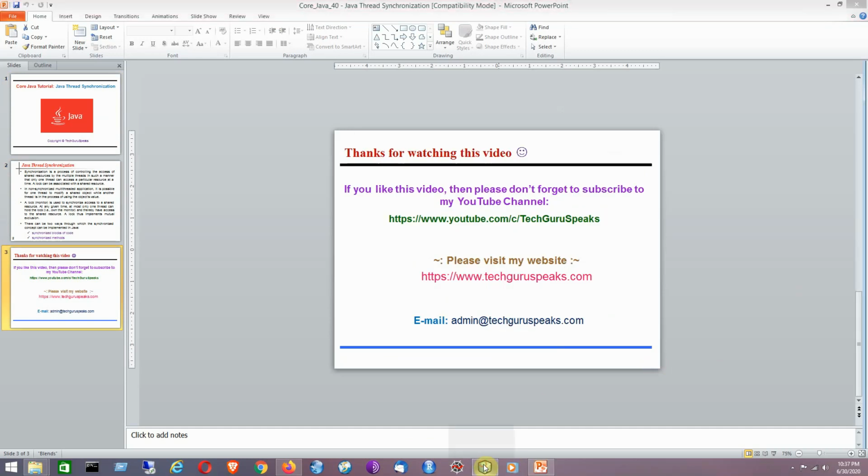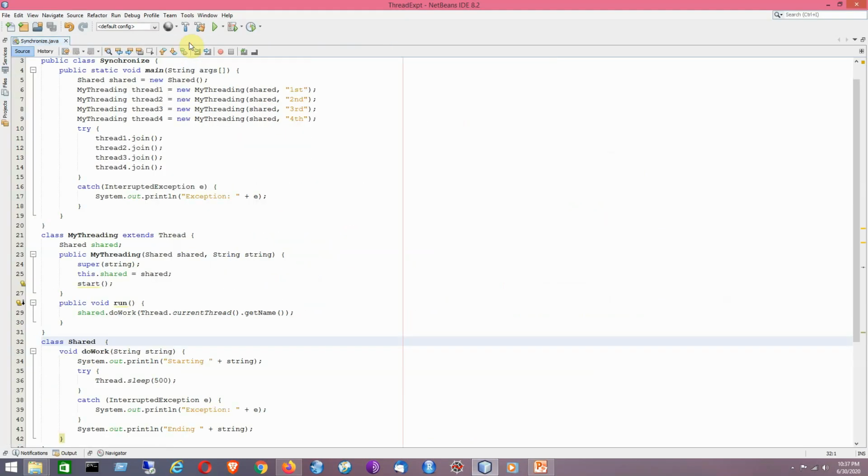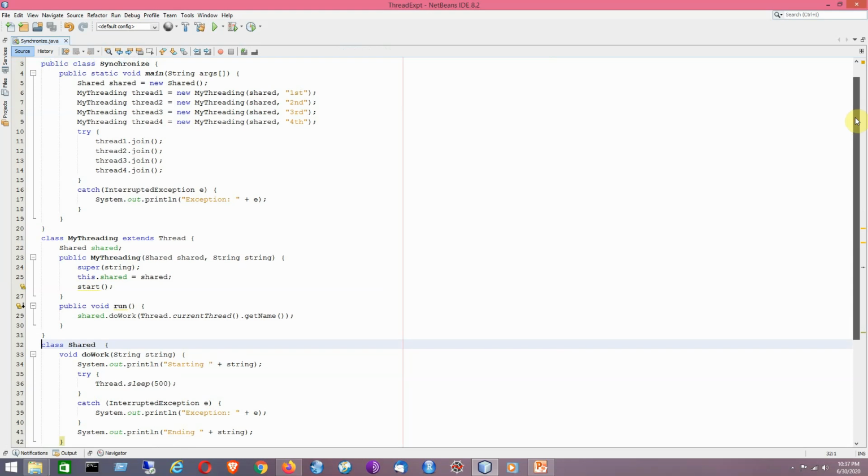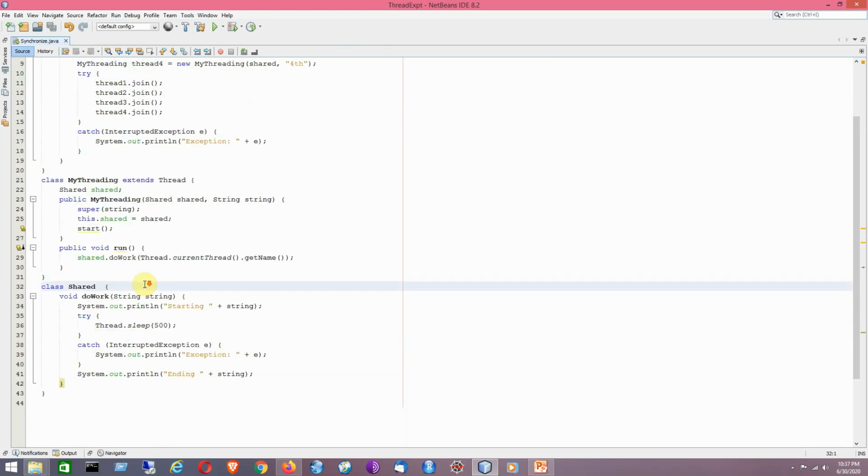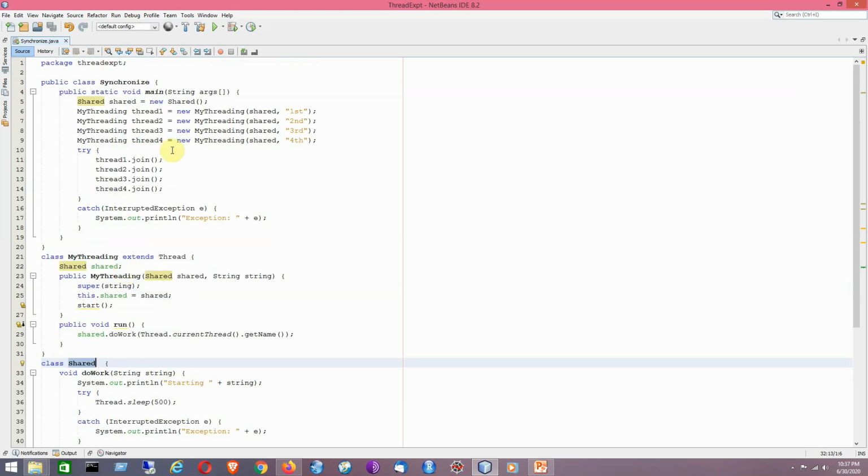So I have the NetBeans IDE. Now I have got the class. It is called synchronize. Here we are having multiple threads, but the number is basically 4 here. But before coming to the main class, I would like to discuss the shared object class. Like the name of the class is shared, and we are going to create an object of this class which will be shared among multiple threads.